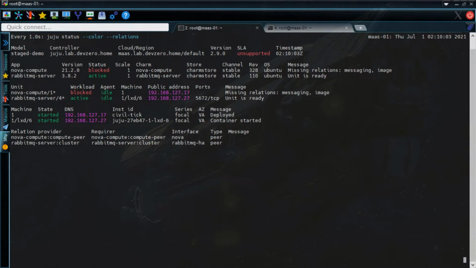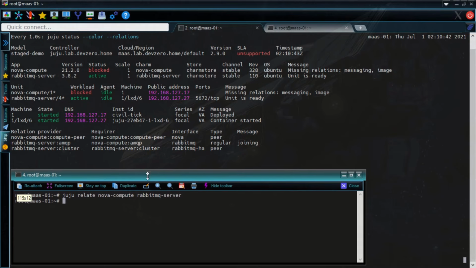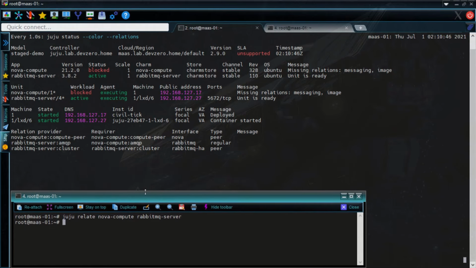Once rabbitmq-server reaches the ready state, we can now create a relation between Nova Compute and RabbitMQ. So I can simply run juju relate nova-compute rabbitmq-server. What Juju will then do is configure the Nova Compute services and tie it into the message queue, which fulfills that missing relation message.